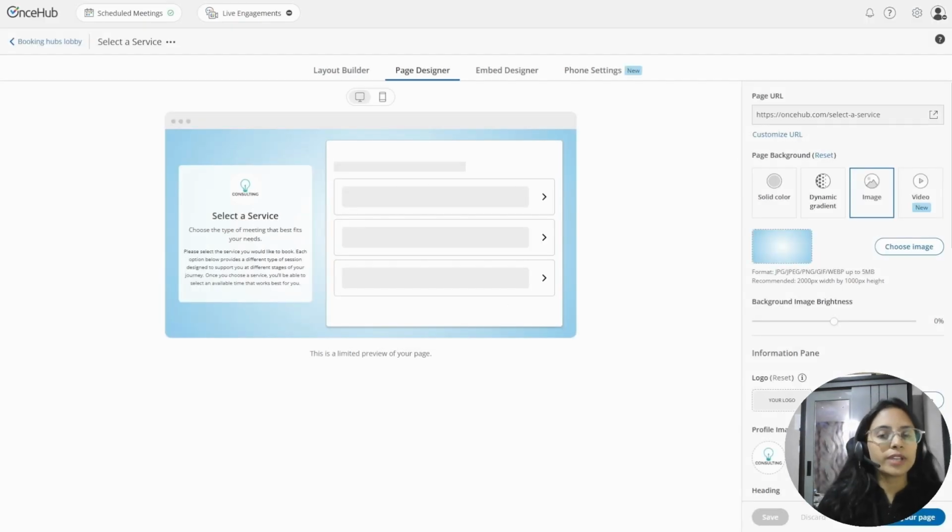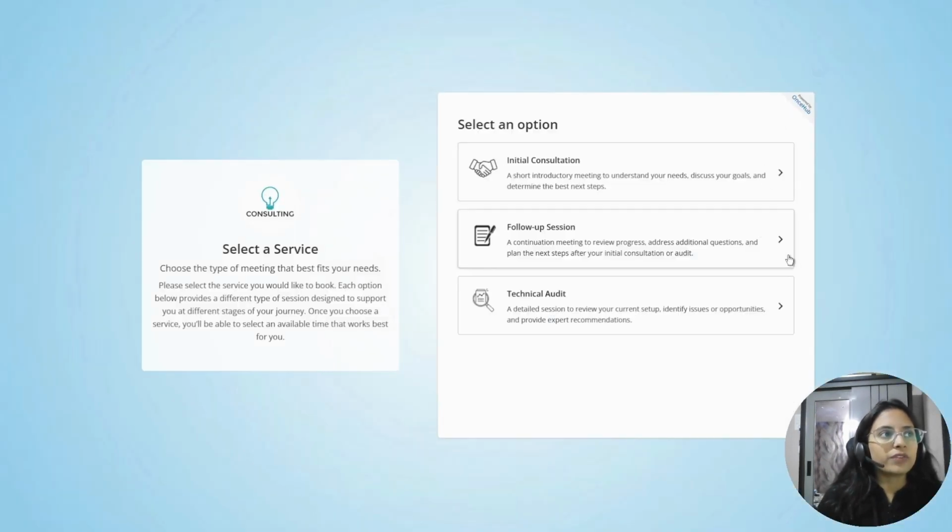Now, before you replace your old link with this new setup, we need to test the booking experience. For this, we will open the booking hub in a new browser. Now, once we have opened it, you can see the layout. It feels quite clean and structured. We need to confirm certain things and validate the link before we replace it with our existing links. First, we need to confirm that the services are available and appear as we have configured them. That is the initial consultation, the follow-up session, and the technical audit.